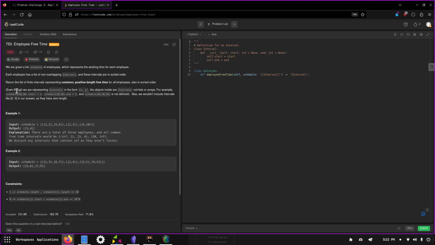Even though we're representing intervals in the form x, y, the objects inside are intervals, not lists or arrays. They list a few examples here. Also, we wouldn't include intervals like 5, 5 in our answers since they have 0 length. So right away, there are a few things I noticed about this problem, and things I would consider doing.